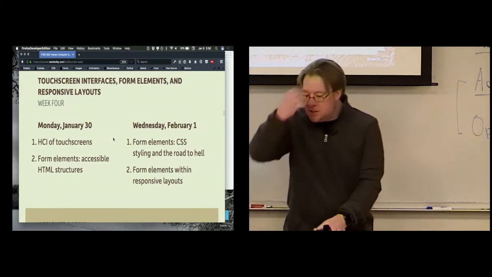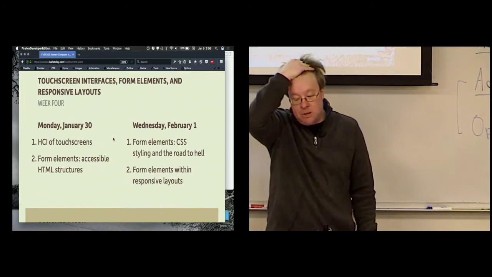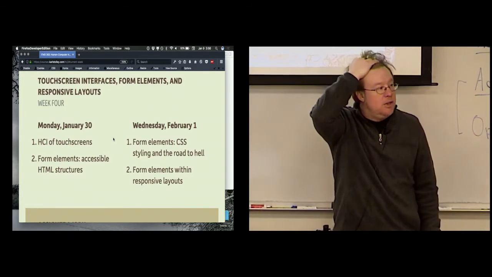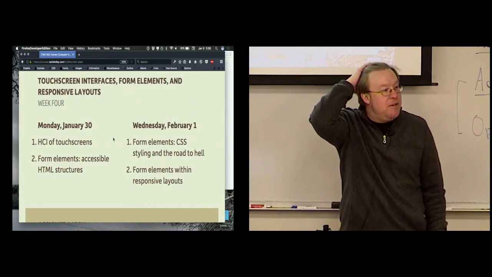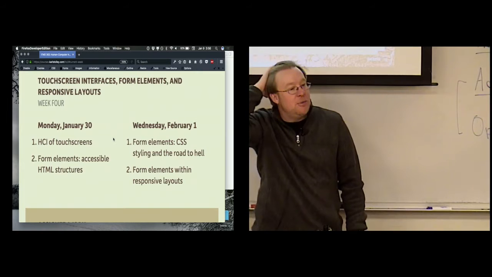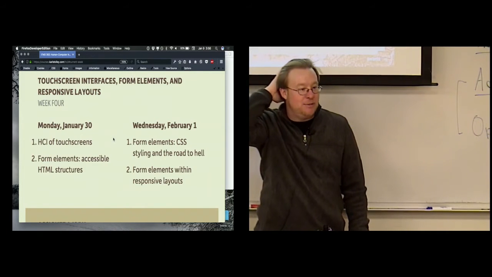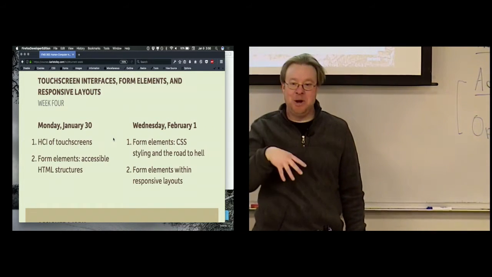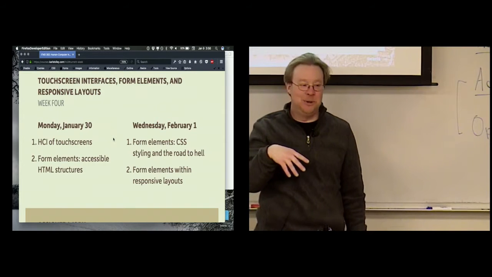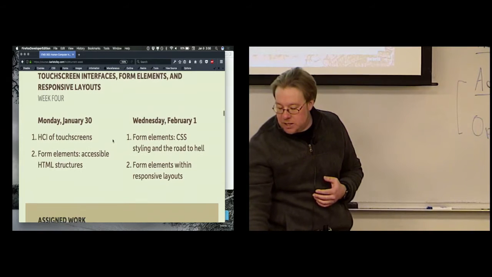Week 4, which gets us into February, that's the week we'll spend talking about touchscreen interfaces, form elements, and responsive layouts. The road to hell is paved by the native display of form elements on phones. They're terrible. Like, I don't understand it. Like, if you're Apple or if you're Google, and you do all this work to design a nice browser, a nice phone, and then you basically bring over the same ugly default form elements that are totally unusable. So we'll look at styling that stuff that week.